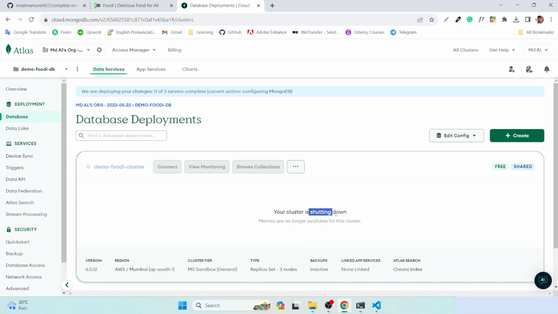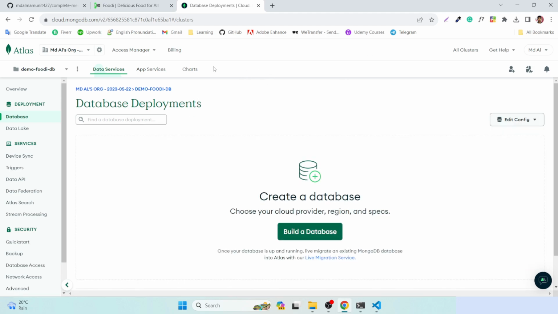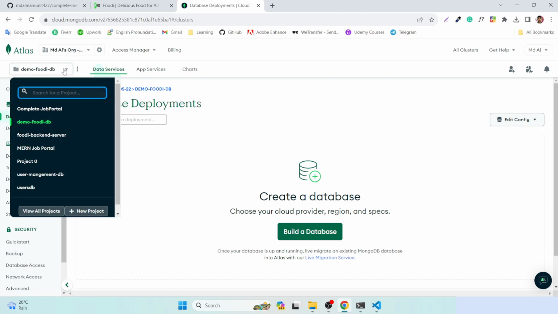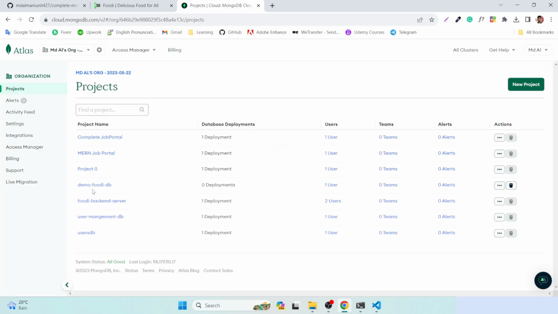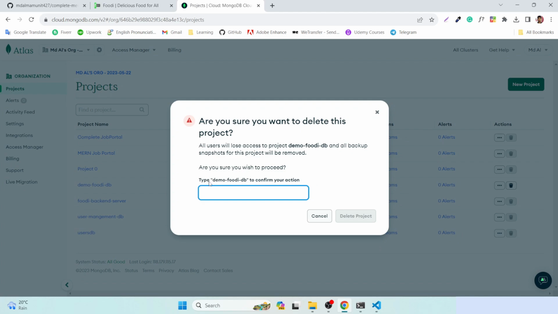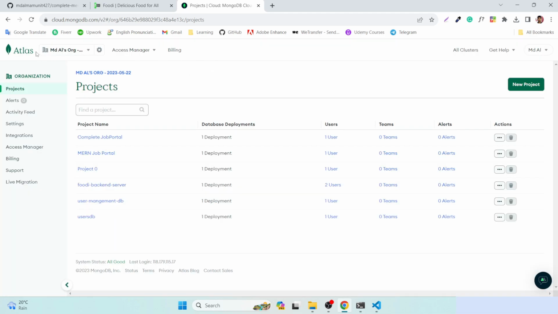Okay, you can see. Okay, that's done. And now we will delete this food project, so that's why we'll hit this arrow and see all projects. And here we have demo foodie db, so here is the one, and we will delete this one actually. So here we have to type this name, the database name, and then delete. So the database is deleted. Now you can just click this Atlas logo.